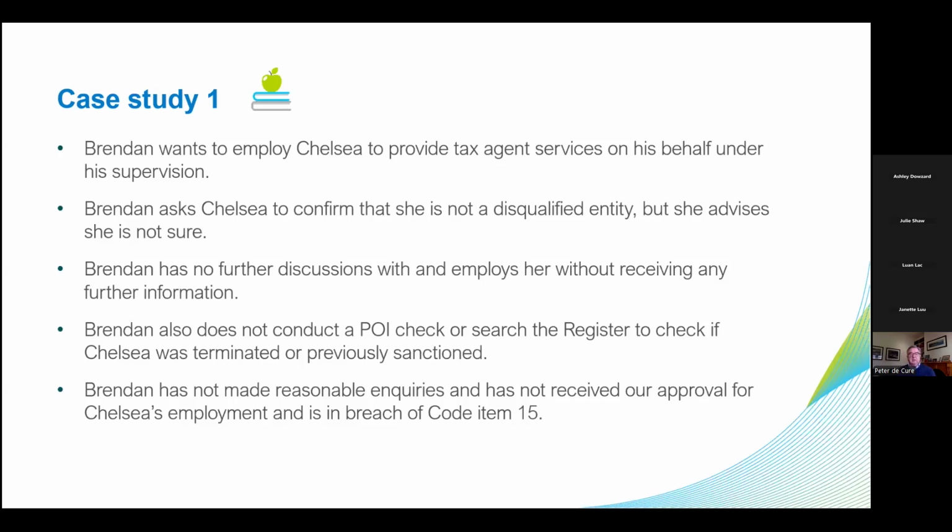So Brendan is clearly in breach of Code Item 15 and may also be liable for a sanction and/or civil penalties, because the TASA prohibits registered practitioners from employing or using the services of a deregistered entity within 12 months of termination of their registration. In addition, Chelsea may be liable for civil penalties for failing to notify Brendan that she is a disqualified entity before commencing employment to provide tax agent services on Brendan's behalf.